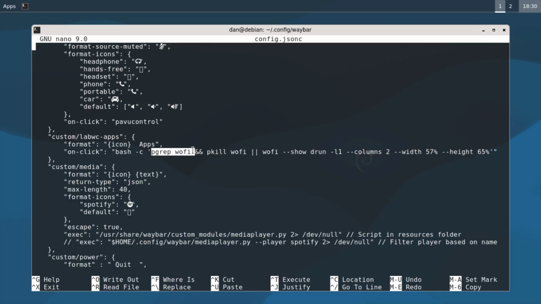process wofi, and when a wofi process is running, then kill the wofi process. Otherwise you start wofi with these specific options and arguments here. This is just this. I will also show my configuration for wofi later.